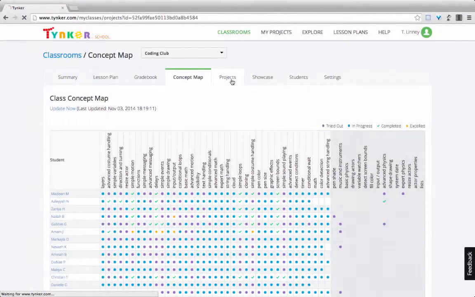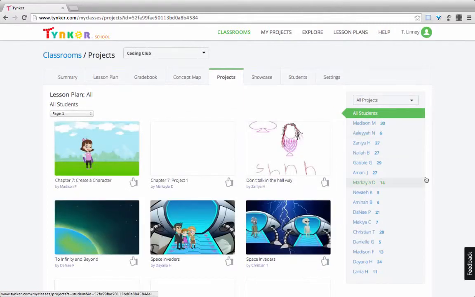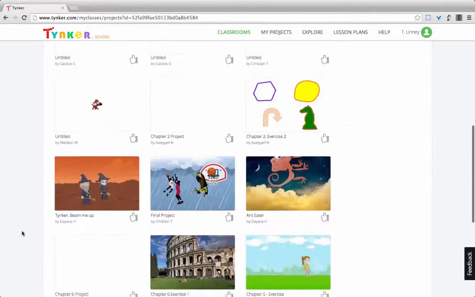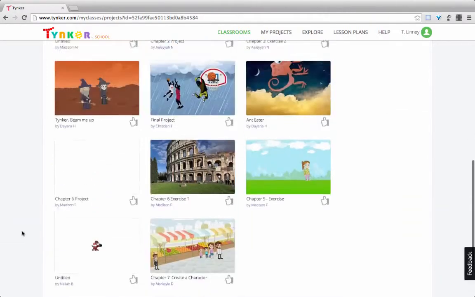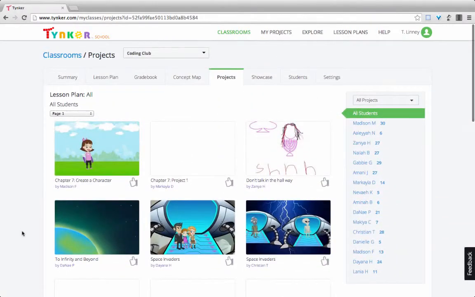So these are just some of the projects that students can make with Tynker. Here's some brief examples. And that is basically how you can use Tynker with your students.